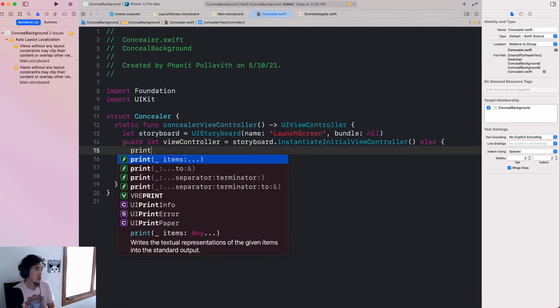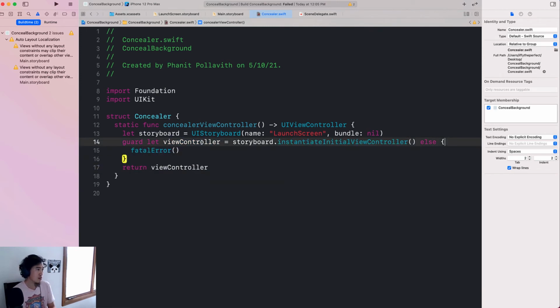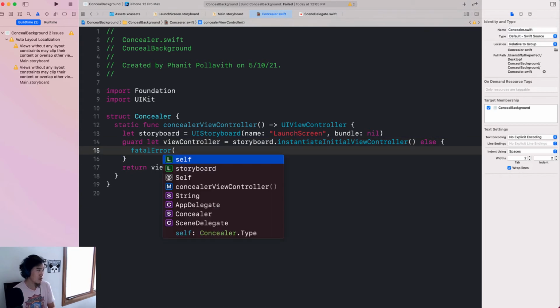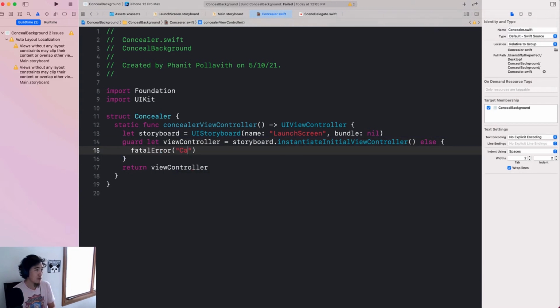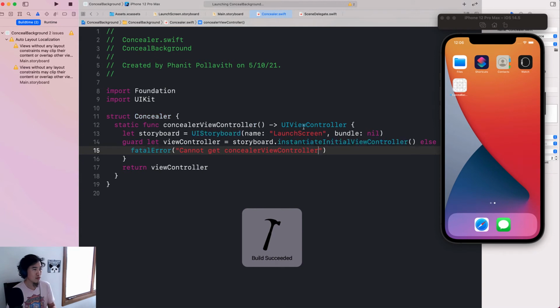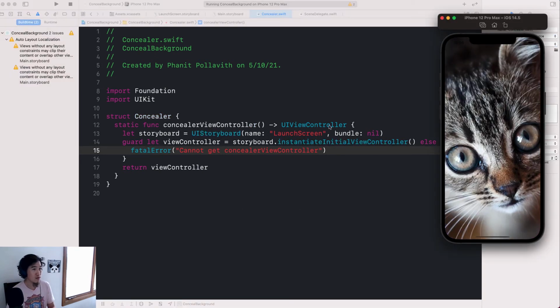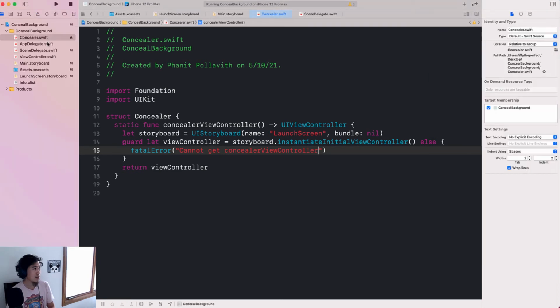We're gonna print something to be nice in our fatal error message. Fatal error, cannot get concealer view controller. Alright, so now we're returning an explicit UIViewController and not the optional UIViewController. Anyways, let's get back on track.